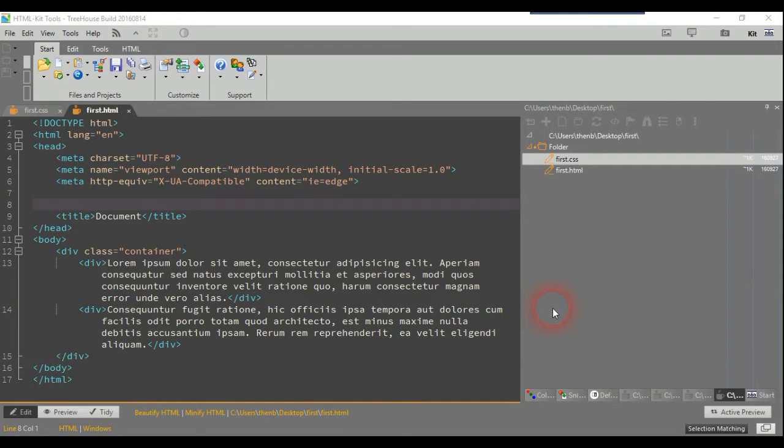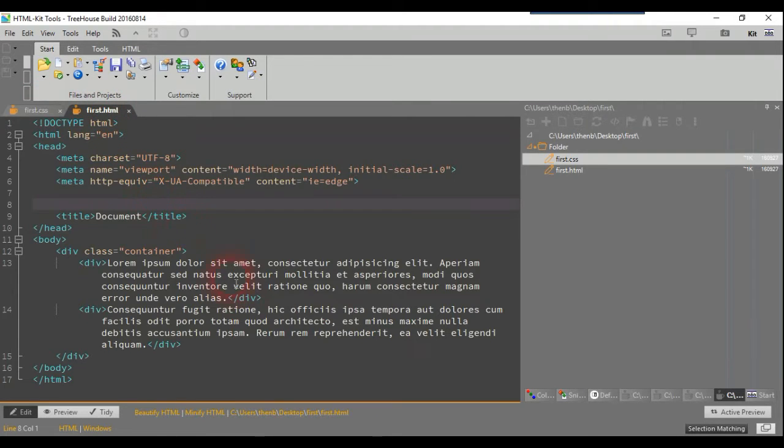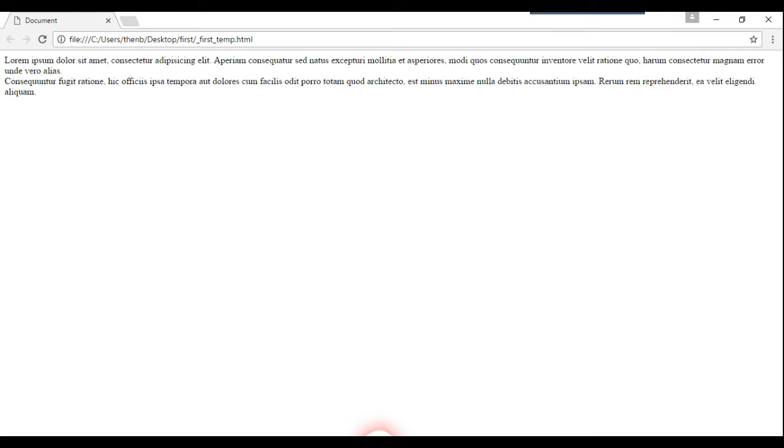This video is going to be about CSS3 and Emmet using the HTML kit tools. So what we have here is a normal HTML document, just with lorem ipsum on there. And I've also put up another document which is called first.css. So first.html, and this is what it looks like, just basically that.